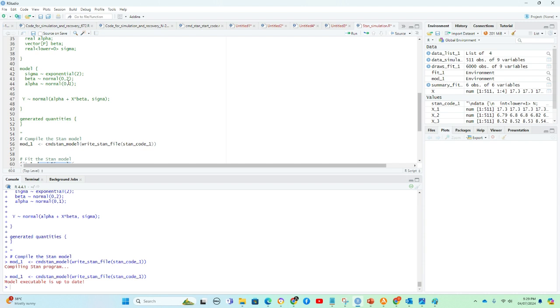So what it does, it takes the prior. It says that, okay, I know beta has a normal distribution with a mean of 0 and standard deviation of 2. It goes in there and takes a value from that, and then it goes and looks at the data here. See, we got this data.